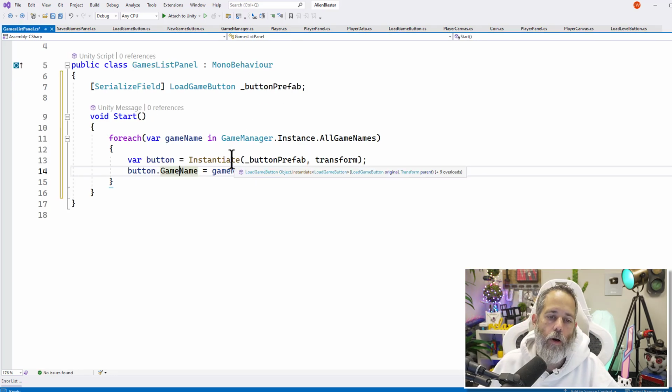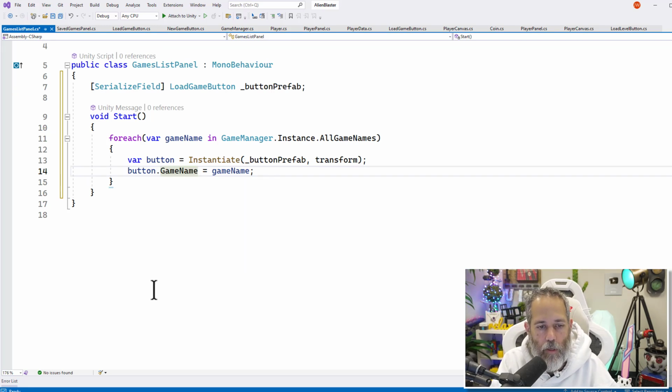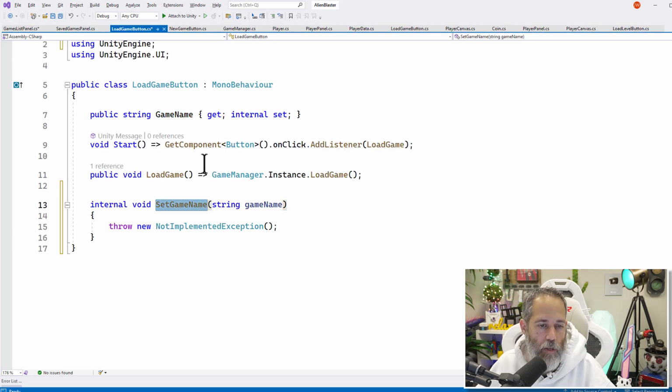Now, oh, you know what? I lied. I do want to make a SetGameName method. So let's change this. We'll call SetGameName, and we'll pass in our game name parameter. Then we'll hit Alt-Enter, and we'll generate a method for that. I'm going to get rid of that extra spacing there, hit F12, and let's go take a look.